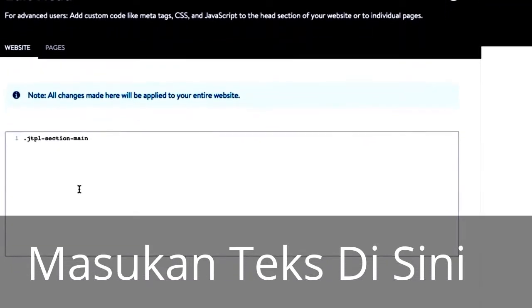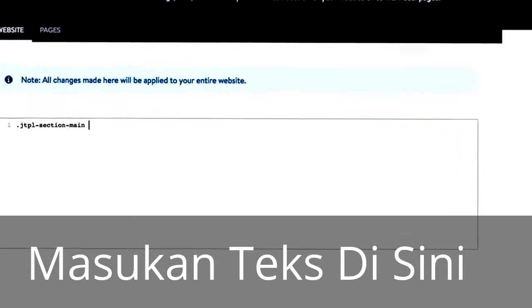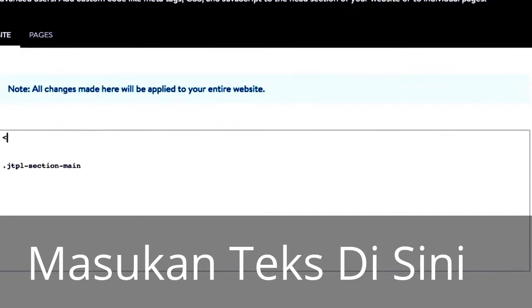So I know that I want to change the JTPL section. One thing I need to do is put this inside of a style block, and this is what allows me to put CSS code into the website here.